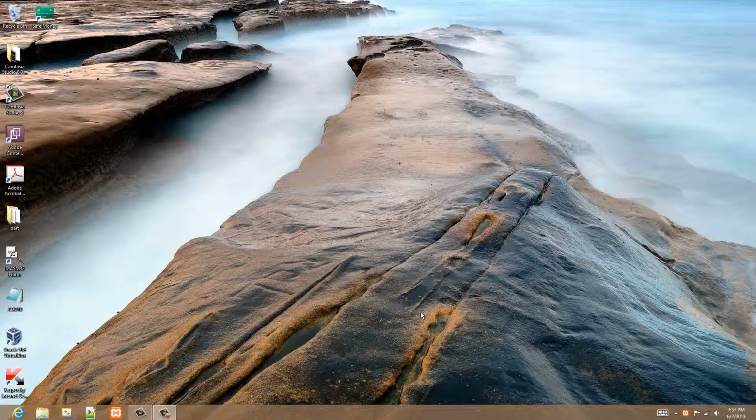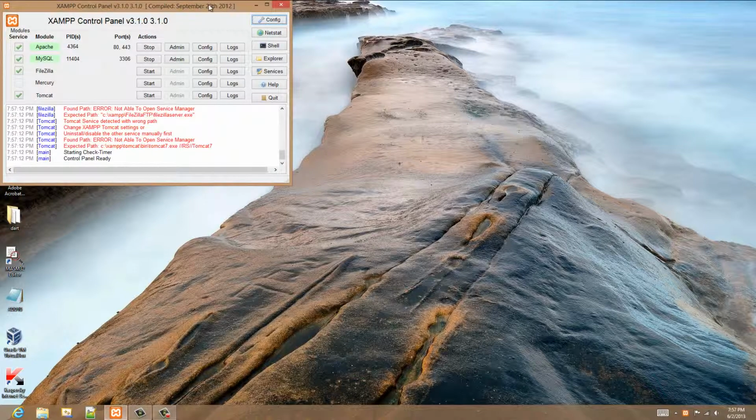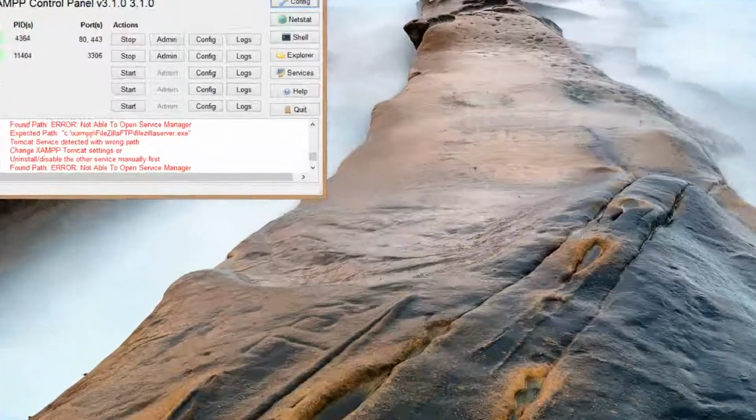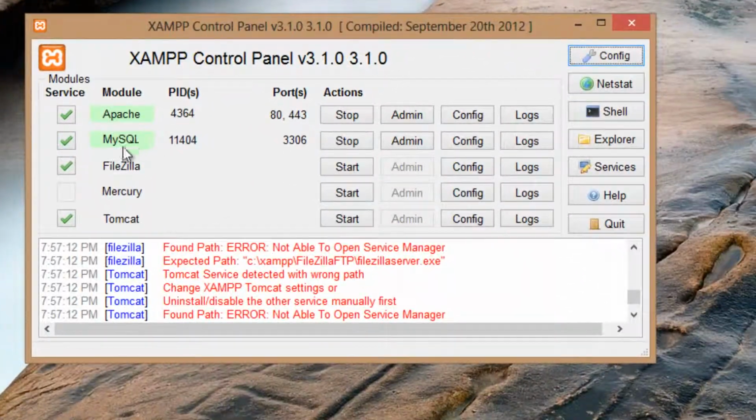In this tutorial I'll be showing you how to create your first PHP file. Now the first thing we're going to need to do is open up our XAMPP control panel. I have mine pinned here. Now we want to make sure that Apache and MySQL are running.